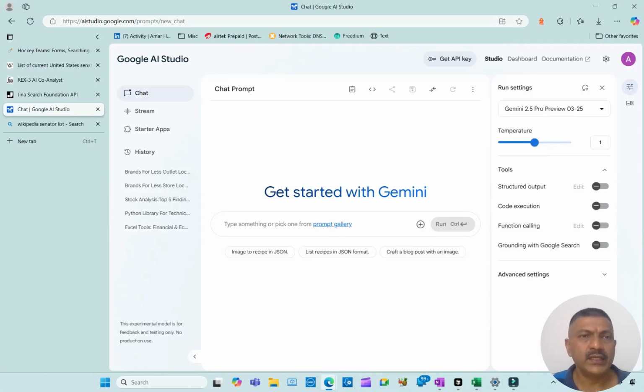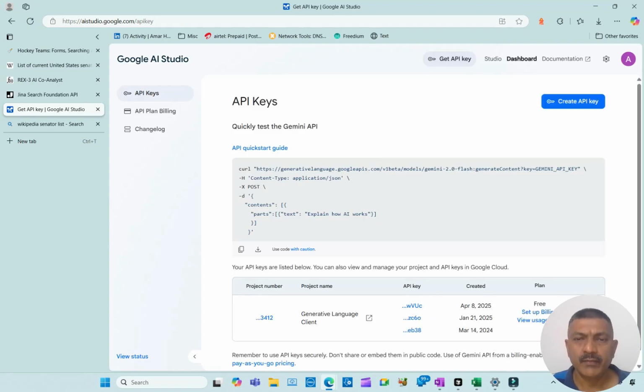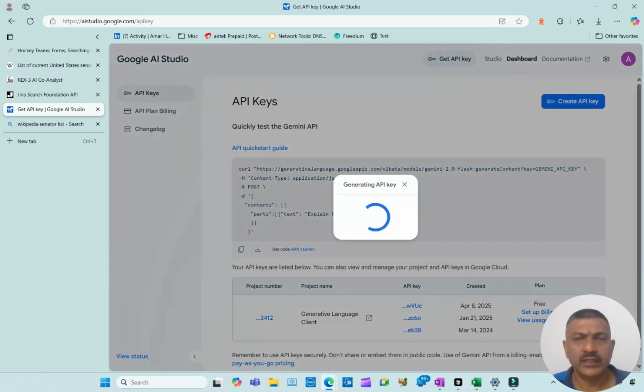For the Gemini API key, it's very easy. You just head over to aistudio.google.com, log in with your Google account, and here you have to get API key. And in the API key, here you can just say create API key, and it will generate. Here you can choose the default project, and you can just say create API key in the existing project. You will get the API key here.